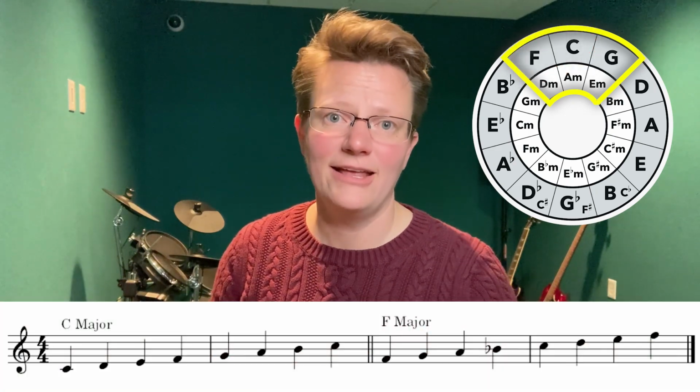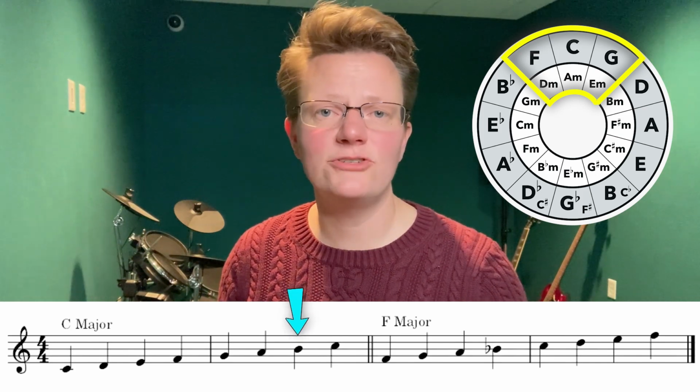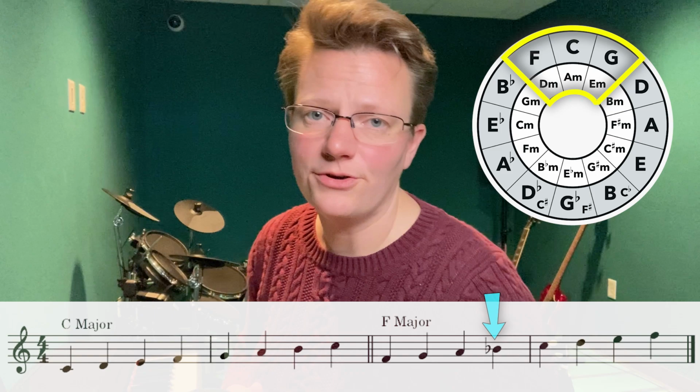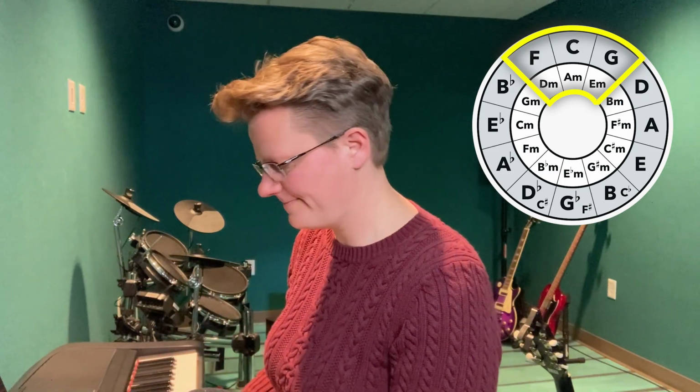For example, I'm going to give you a modulation from C major to F major. C major and F major share all of the same notes except for B. In C major, B is just B natural, but in F major, we have B flat. So let me show you how we could possibly modulate and play this first in C major and then moving into F major.